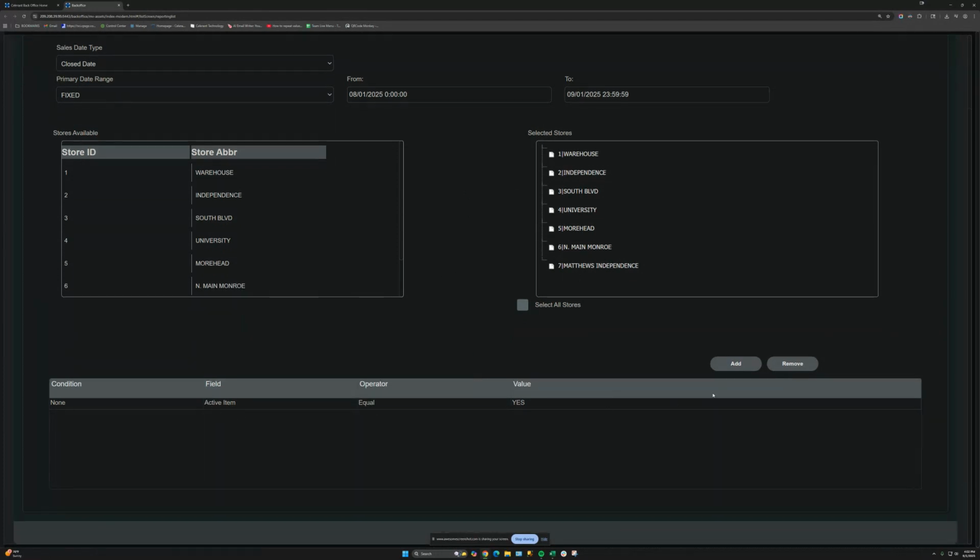Down here, you have all of your fields, your filter points. So you always want to have active items filtered to yes. Otherwise, it's going to bring in all kinds of old products that we don't carry anymore. And then from here, you want to add another filter. You can do this by department, by brand, by vendor, however you're placing the order. So I usually do it by vendor. I want to see everything that the vendor carries.